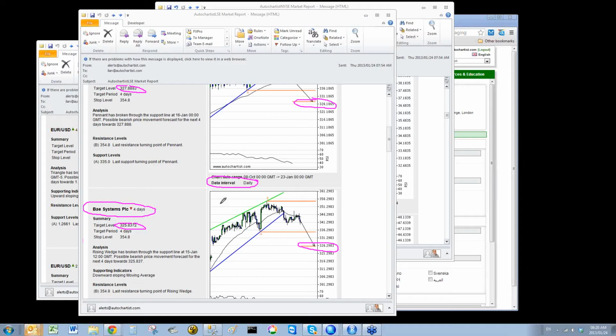This is certainly, if you were with a broker that offered some type of CFD, you could go short on BAE Systems, or you could find a BAE Systems future, this is certainly something that I would consider trading on very aggressively.